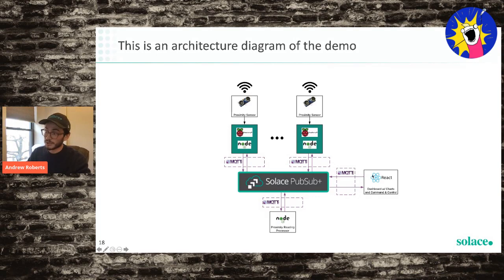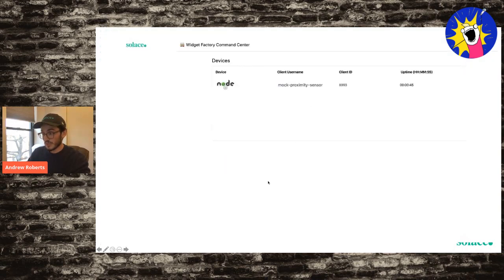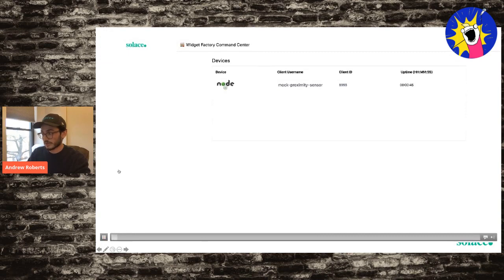And if I click a button, I'd like that to traverse back and traverse out to the proximity sensor that it's addressed to. So notice how Solace is taking care of all the topic routing and the filtering and the connectivity details. So I have a quick video of what that looks like.